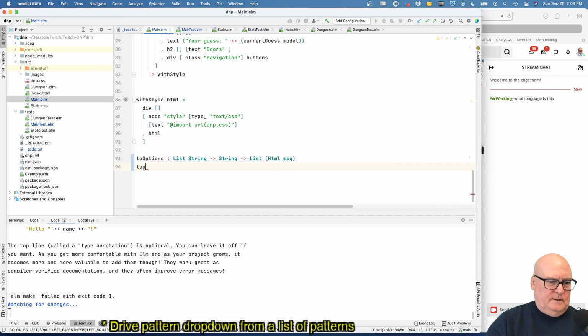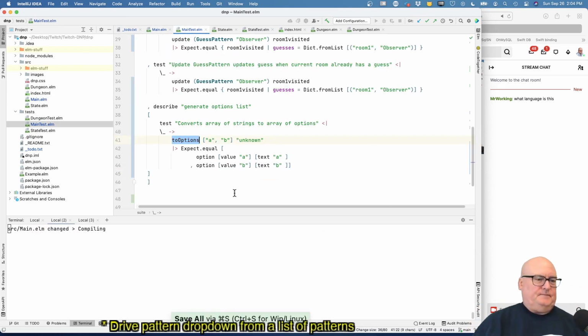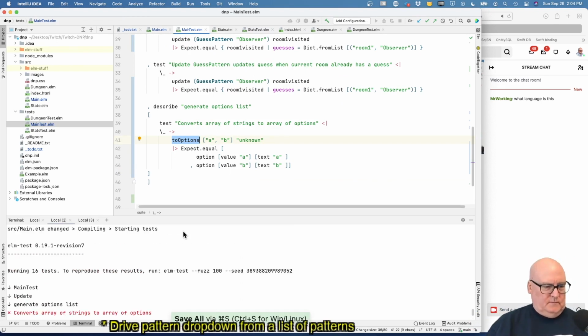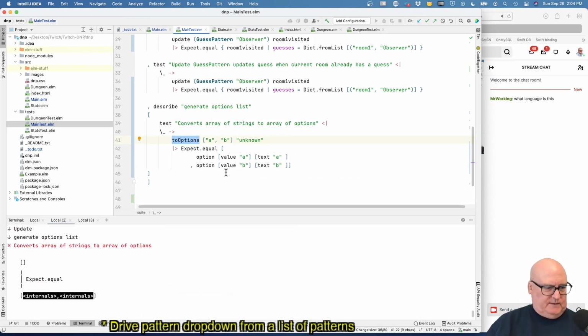Okay. toOptions of strings selected equals, let's return an empty list for starters. See if we can make that fail the way we like. Test run failed. We expected stuff and there's no stuff. Okay. This should probably come down here.